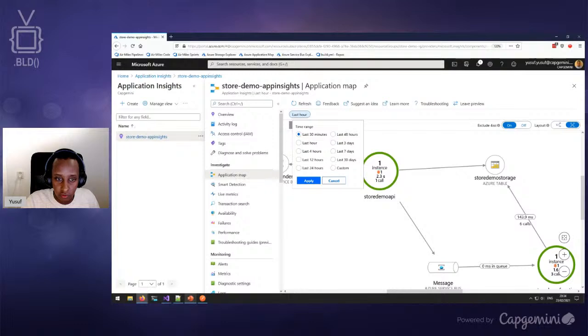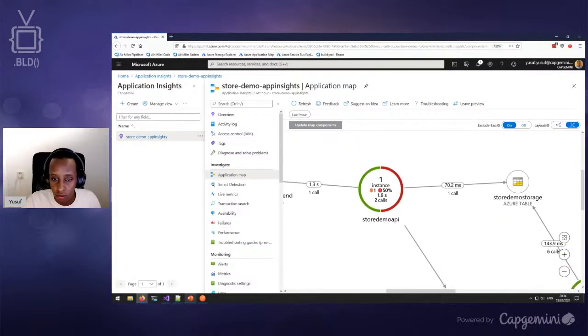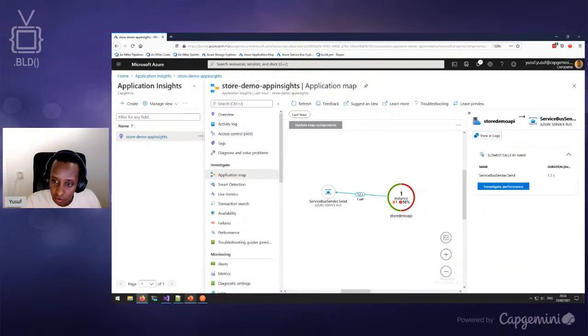And if I zoom in a little, it takes a while to load the data. Yeah, so it loaded. So I'll start it here. You have here the API, and it sent a message to the service bus using the service bus SDK. And if I click on this, you can investigate this transaction, the request that went to the service bus.